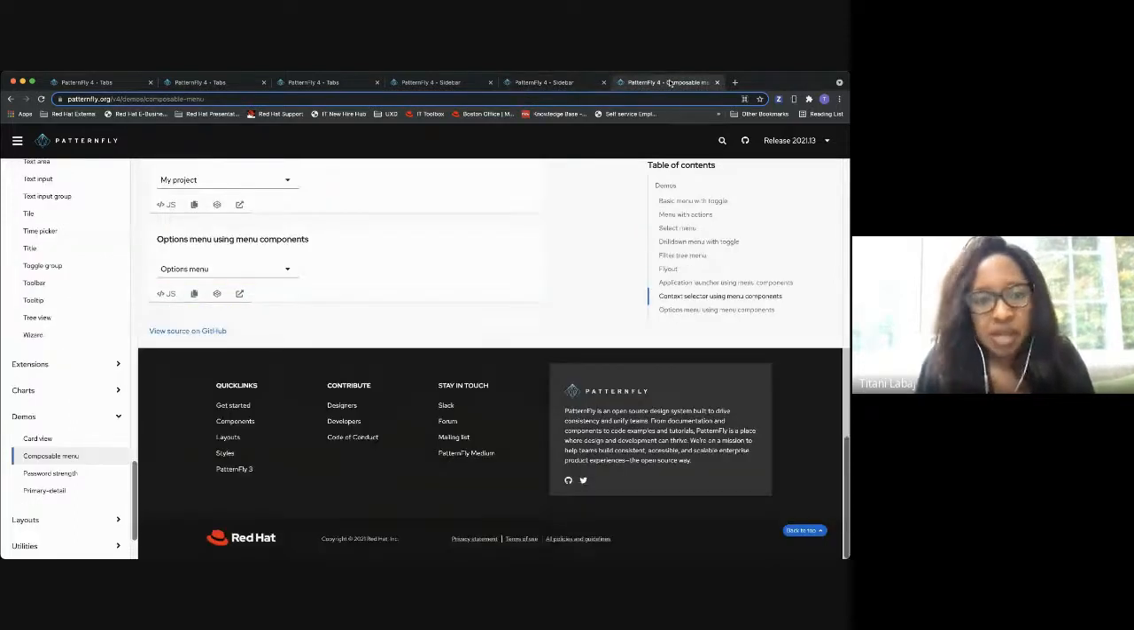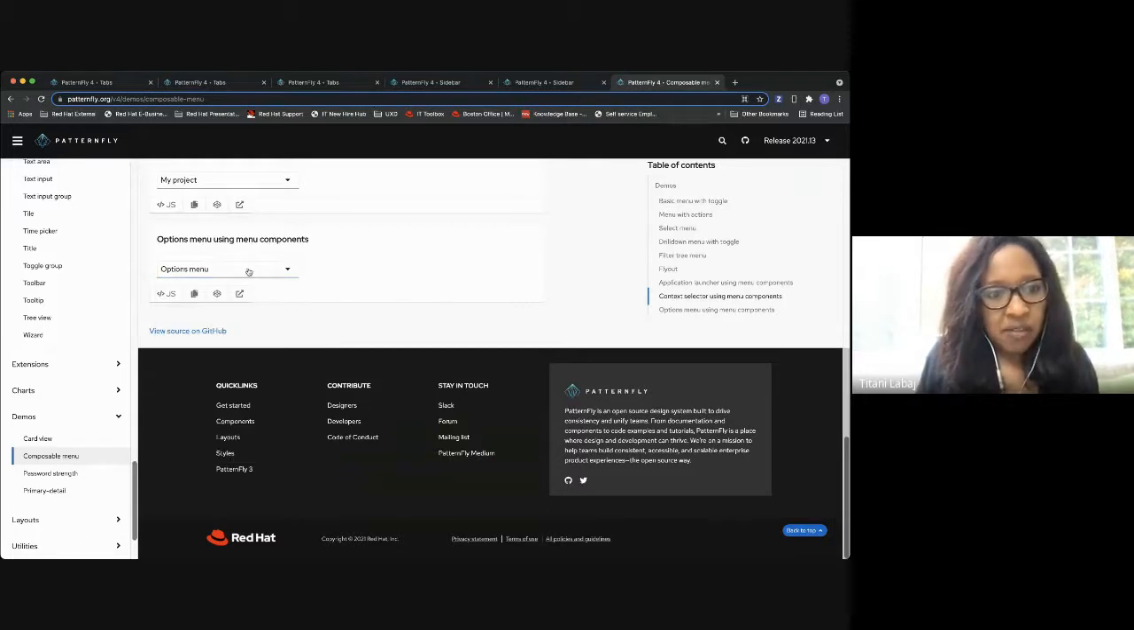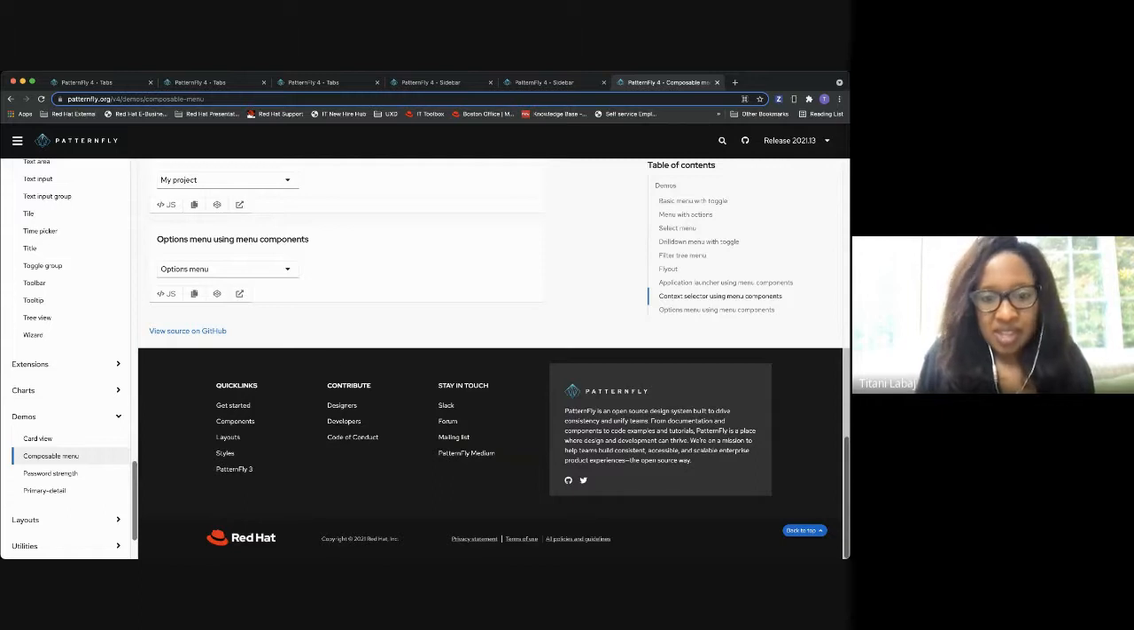And then the last update I want to share was we added, this is our continued effort to add demos for the menu components, building up our pre-existing components. So we added an example for the options menu. So over here, this is in the demo section under composable menu. You can find this example of an options menu using the composable menu. And that's all I have.